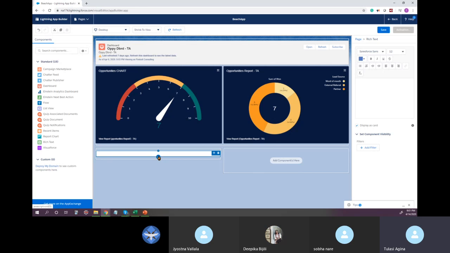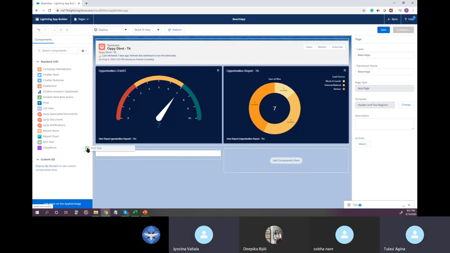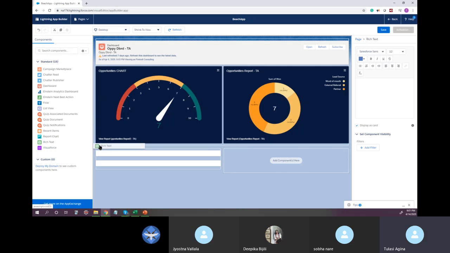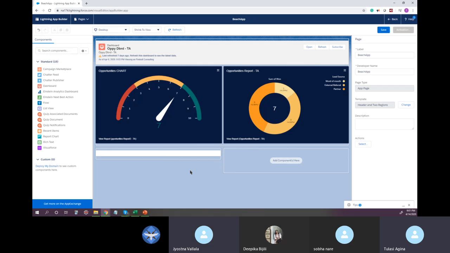Now, can I only have one of each? Can I only have one rich text? No, I think you can have as many as you want, right? Yeah. So all you do is you can keep adding. It depends on what your requirement is. If you don't want something, what do you do? You just go here and click on this trash can, and it deletes.